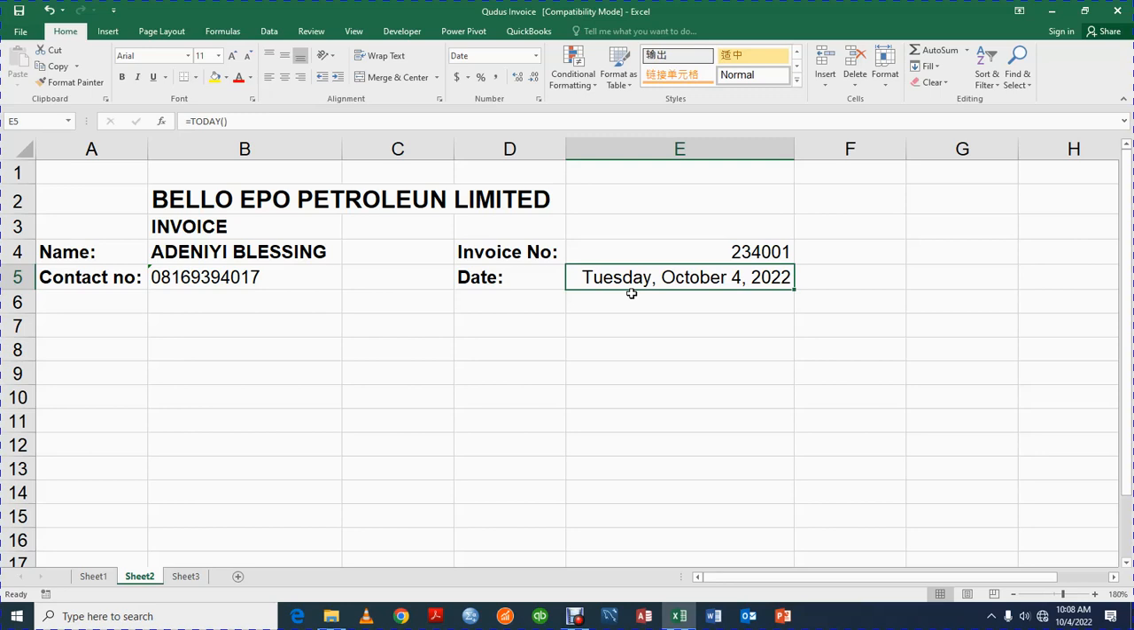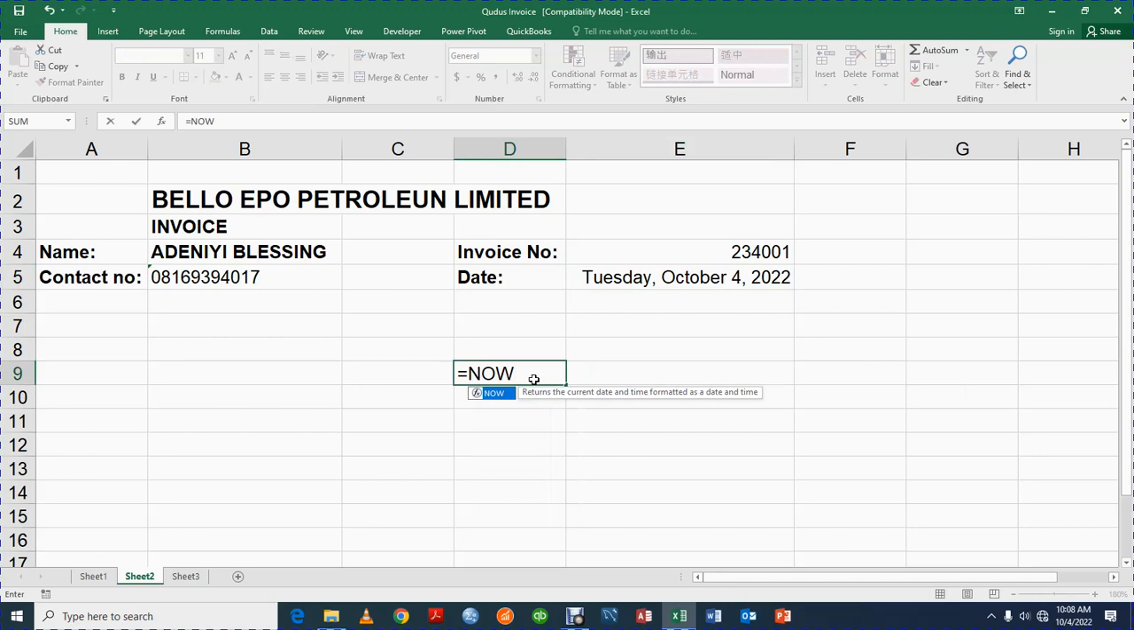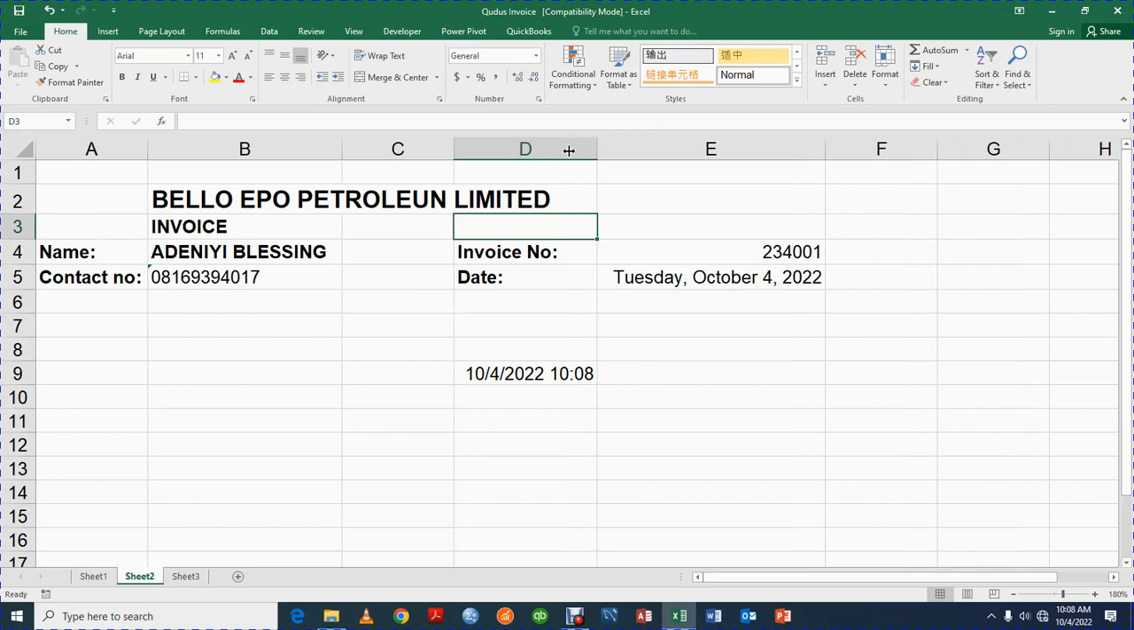There's also another one which you say equals NOW, then press enter. So Excel will return the date and the time. Can you see? This is 10:08. If you check your time, this is 10:08, and this is the date that we saw before. In Nigeria we have day, month, year, but Excel writes date as month, day, then year.